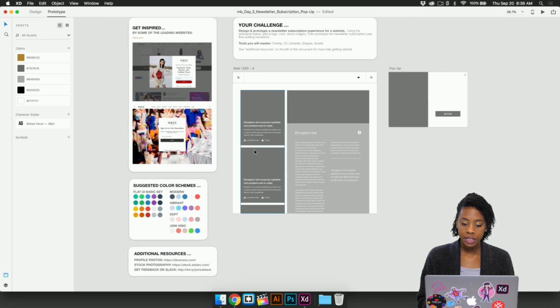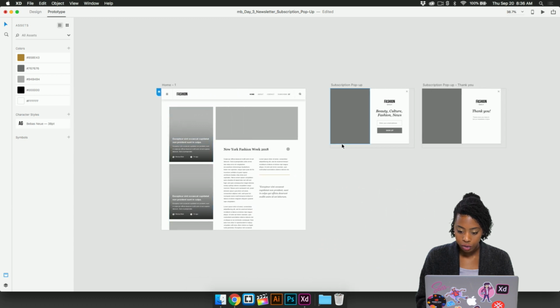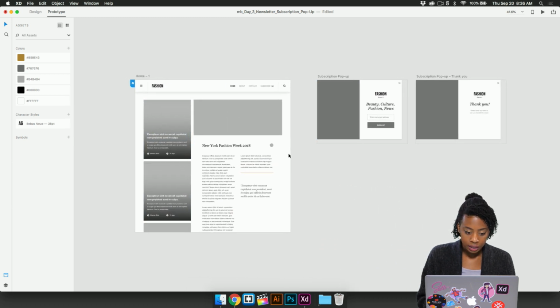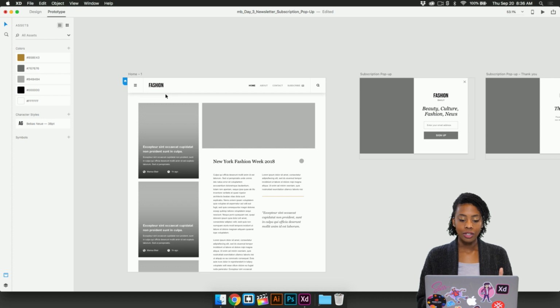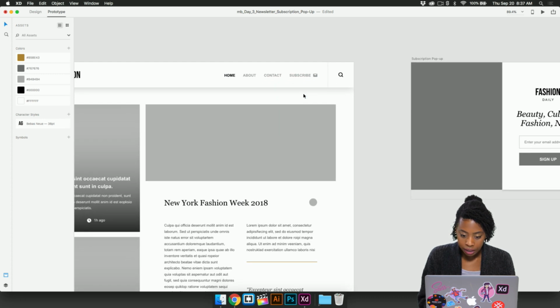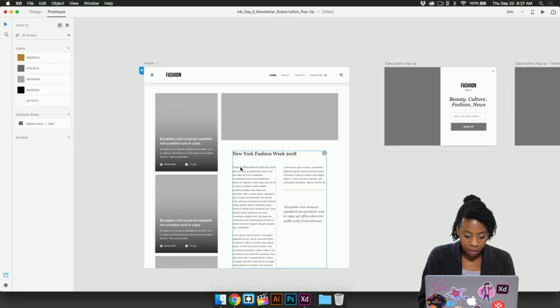Okay, so for time's sake, I already added the content that I want for today's challenge, so I'm just gonna head on over to that. And as you can see, I've added a logo. So I guess the concept that I went for this challenge is a fashion website. So I have my logo here in this top menu area. I also have some menu links, a subscribe link, a little search icon here, and I also have a title. So this is kind of like a fashion blog.